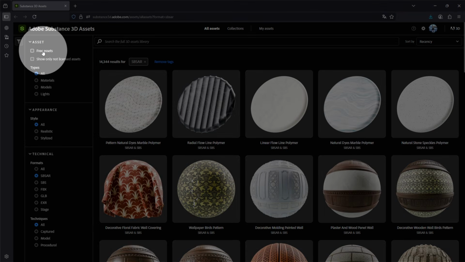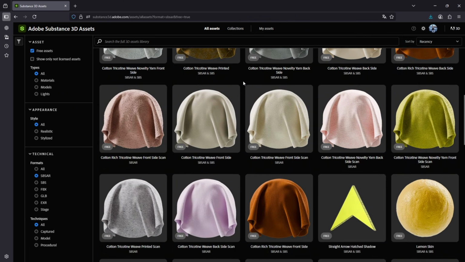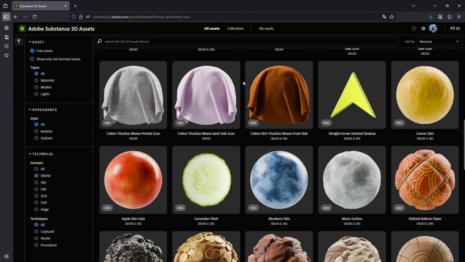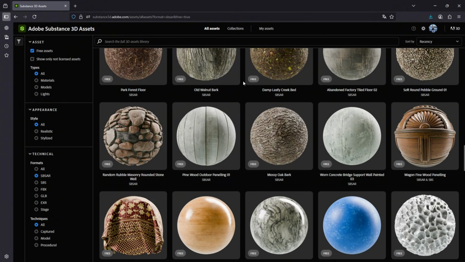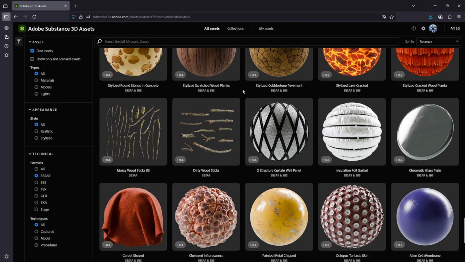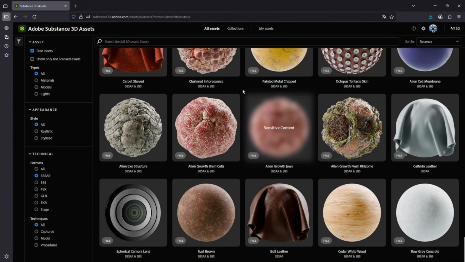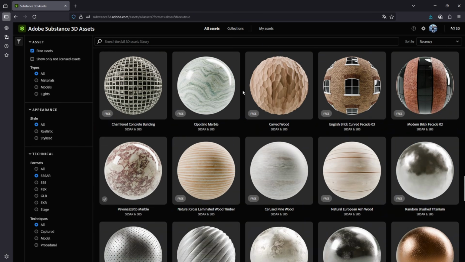You just need to click here where it says free assets, mark the checkbox, and now you have access to 125 assets, many of them materials of a very high quality, highly curated by the Adobe team, so you can use them within your projects. All of them are of the greatest quality because they belong to this paid library. This is just a free sample that you can download, but many of them will be very helpful.